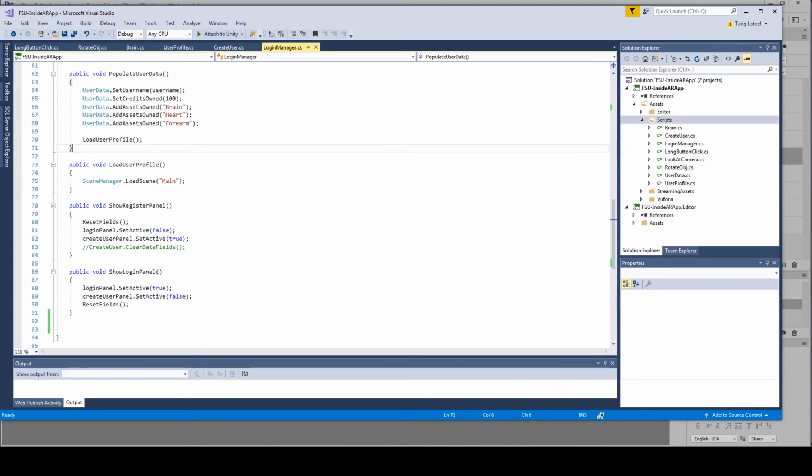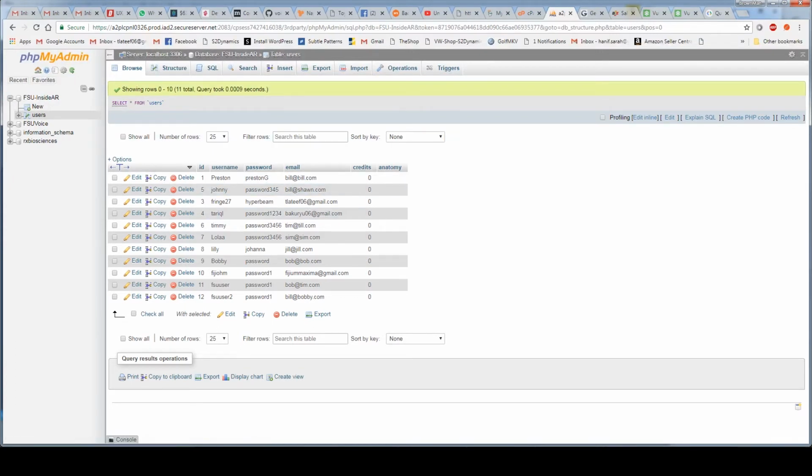I'm using MySQL, so here's the phpMyAdmin backend again. I created a new database called FSU InsideAR. Here's the user we created in the live demo that I showed earlier: FSU user 2, password 1 is the password, and bill@bobby.com. So this is connected to the application, and that's where the database portion comes in. And of course, in the future, I want to implement some more functionality to the database, create multiple tables, and have a relational connection between those tables to show the number of items the user has, so that particular information is also loaded from the database.